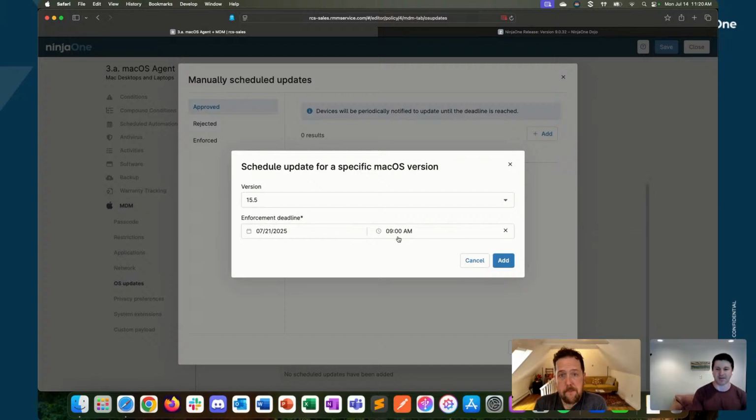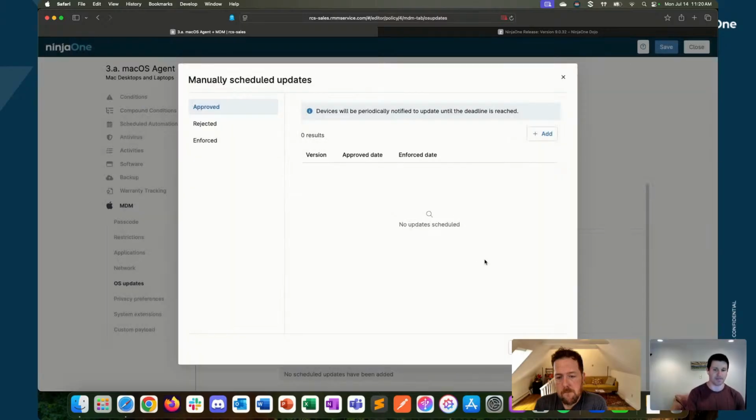But I think you'll find, especially compared to our past implementations of the RMM-based software updates, this works incredibly efficiently and makes it easy to ensure your devices are on the versions they're supposed to be.